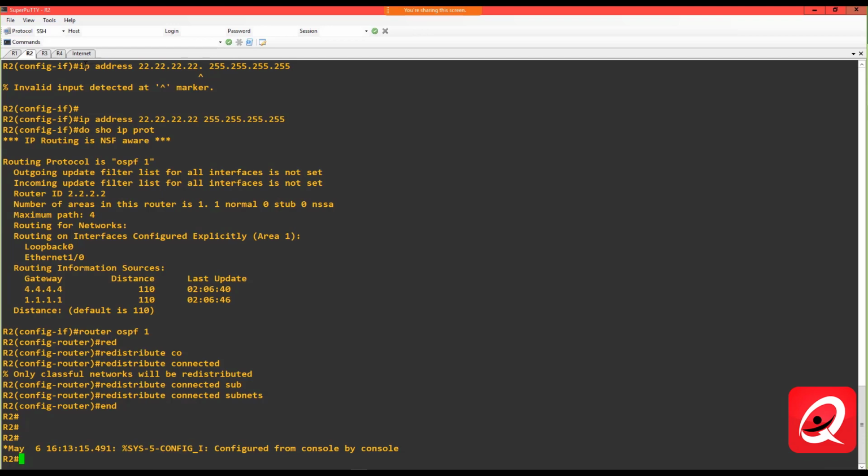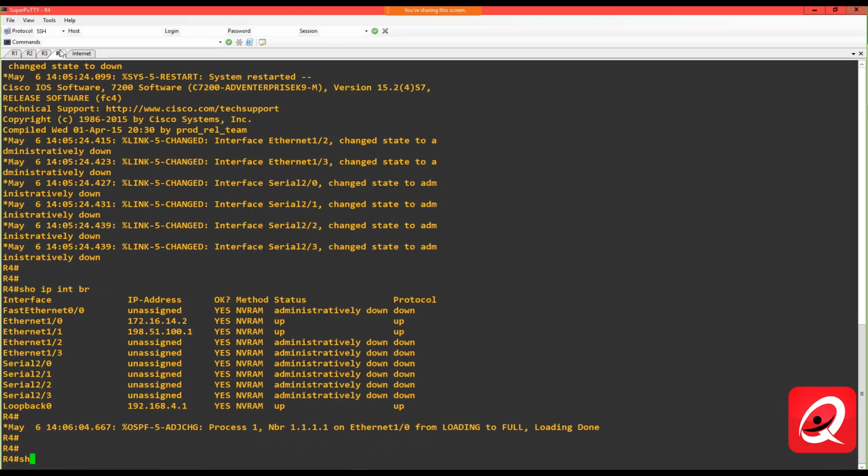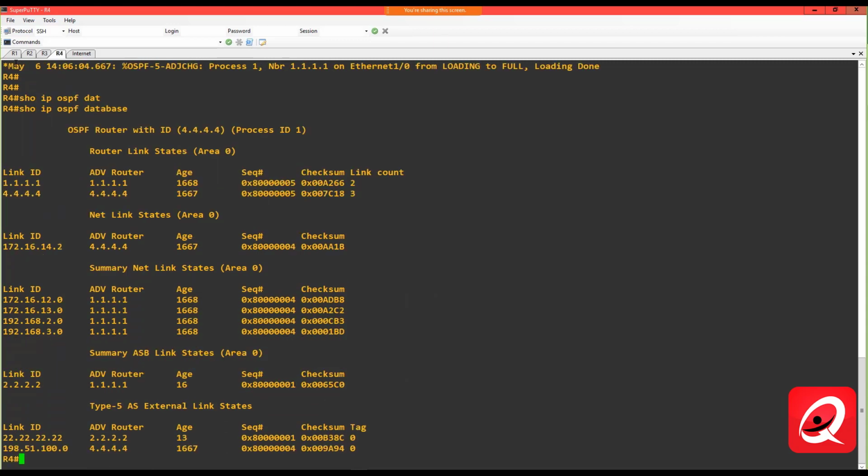So if I check my graph on router 4, show ip ospf database, we're going to see that the external network is coming in. Router 4 is actually an ASBR as well. It's sending in the internet prefix. So 22.22.22.22 is coming in.